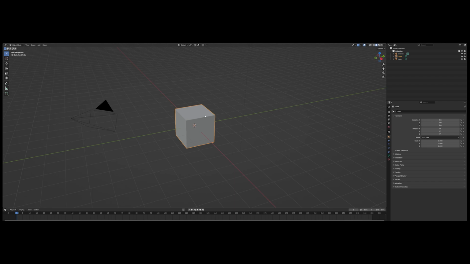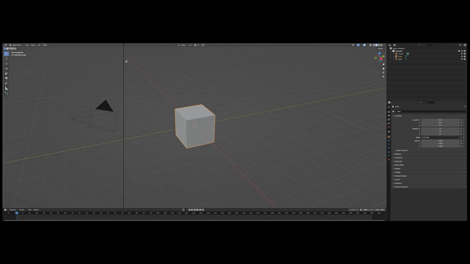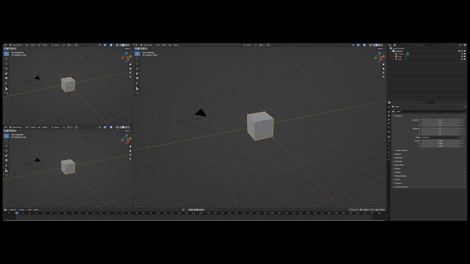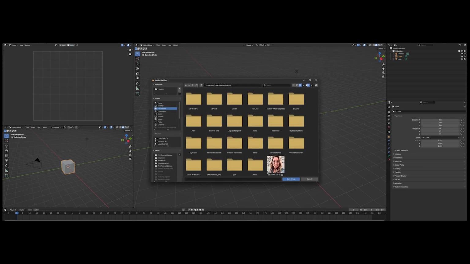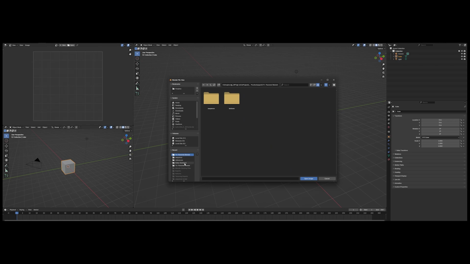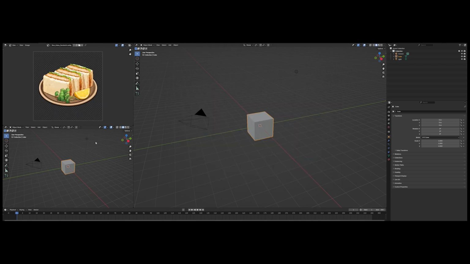So first thing that I'm going to do is just simulate the workspace here where I have my reference image on the left-hand side. So just splitting the panels using the little crosshairs in the corners of everything. I'm going to make this top left one an image viewer, and I'm going to go ahead and just open up my reference. And there's my reference. And for this, we're going to be making the katsu sandwich.